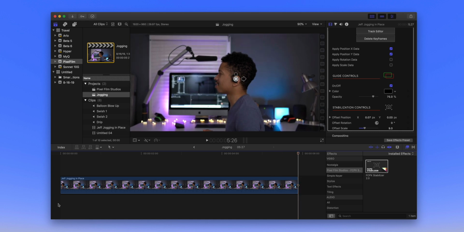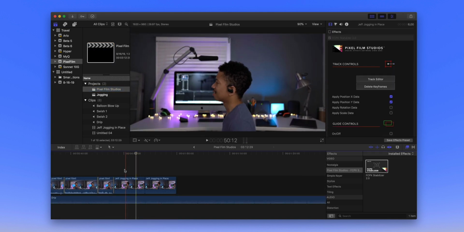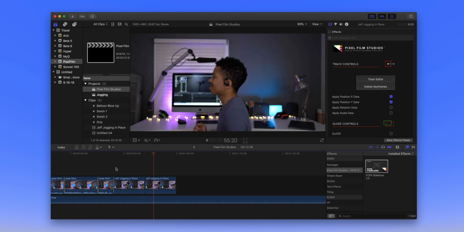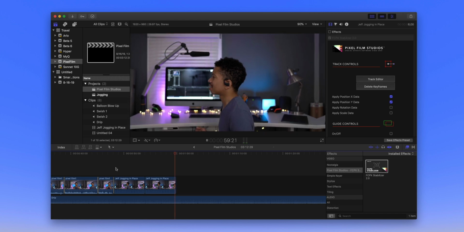So if I can turn a simple clip like that into something that's interesting, just imagine what you can do with your clips. For emphasis, let's just go back to our original project and let's play both of these clips back to back so you can compare them. So here is the original jogging clip. And here is the new and improved clip, thanks to Pixel Film Studios, Final Cut Pro Stabilizer 2.0.